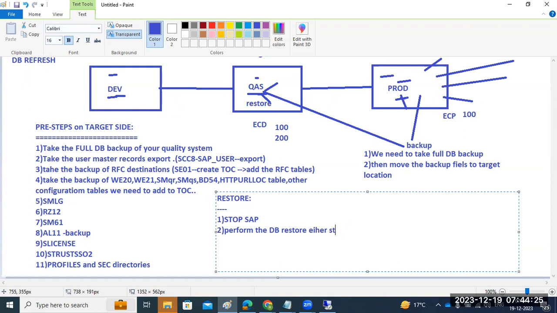studio, or OS level commands. So we can perform the DB restore using HANA Studio here. If it is SQL Server, then we can use SQL Server Studio, whatever it may be. If it is Oracle, then we can use the BR tools. There are backup and recovery tools available in Oracle. We can use them here. So it depends upon our database.